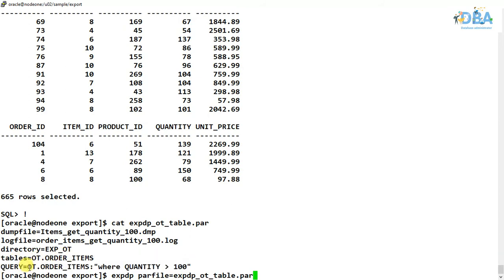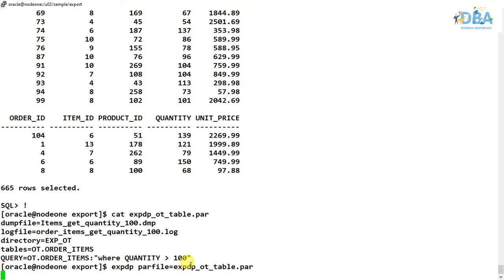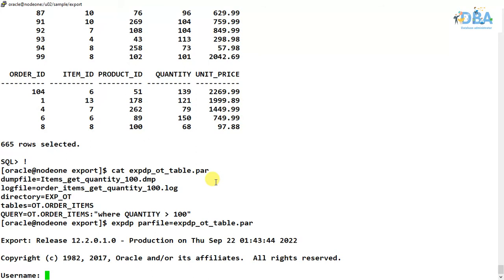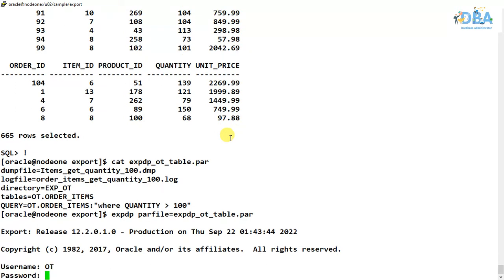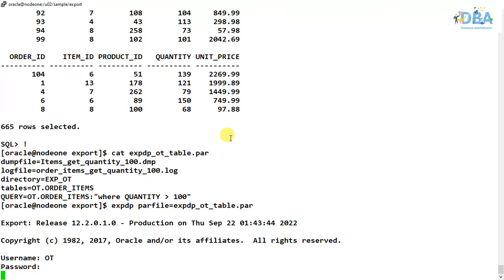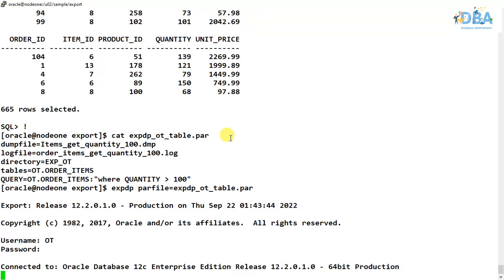So query, how is the syntax? QUERY equals schema name dot table name colon, and then in double quotation marks the clause, the condition. So let us take our backup. Now we'll be giving our username and the password. So you can see it is going forward. We'll keep waiting till the backup ends.